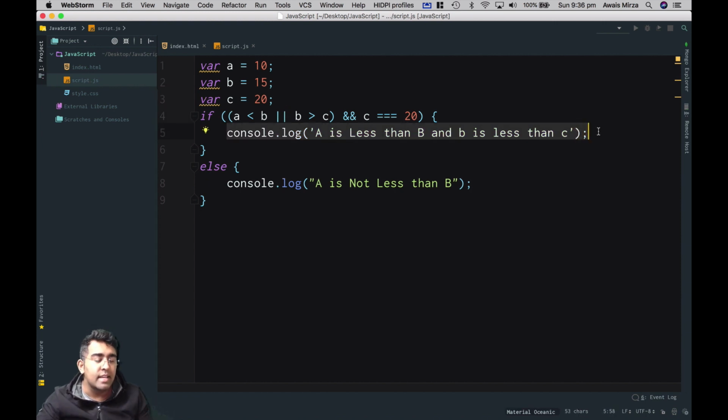So I hope this makes sense. We have an AND operator, we have an OR, and we have a NOT operator as well. The NOT operator will be discussed in more detail because it's easier to look at but harder to use. So we'll talk about that later in the course.